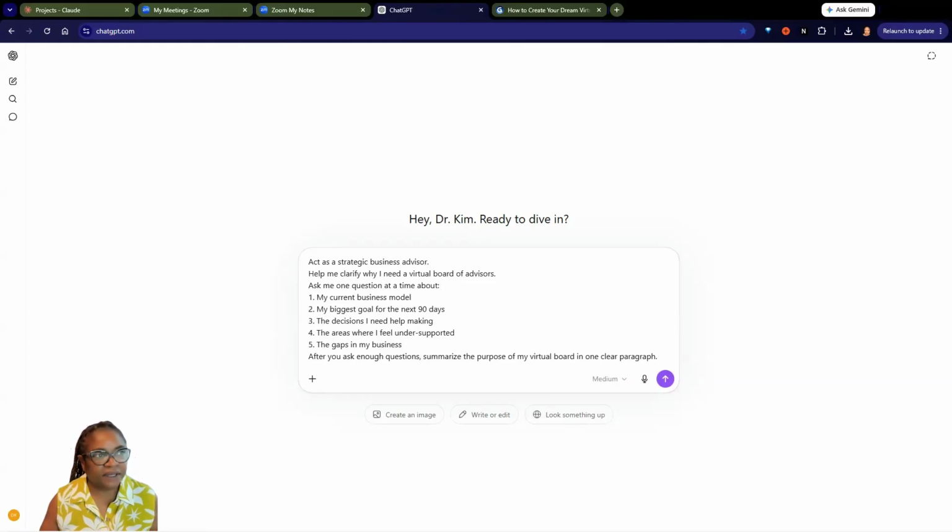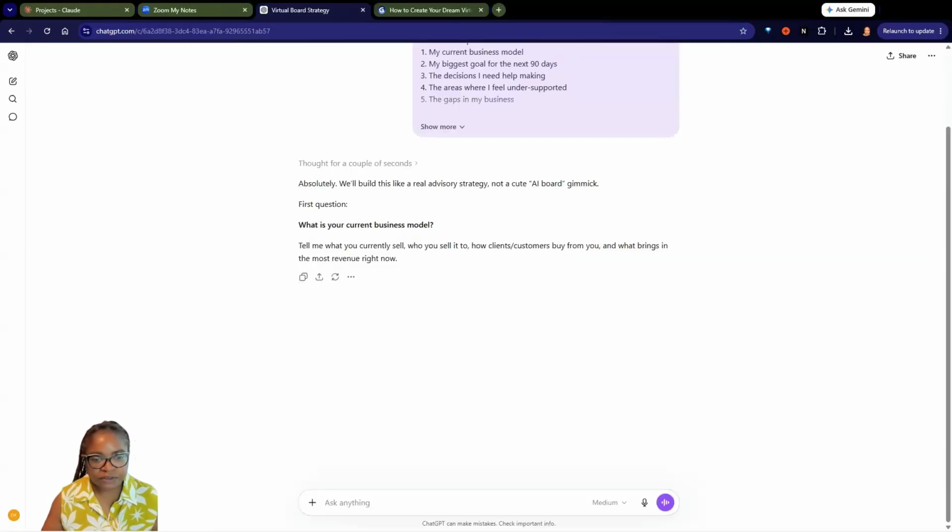So, we have a dummy company that we are working with. What's your business model? What do you currently sell? Who do you sell it to? How do clients or customers buy from you? And what brings in the most revenue right now?